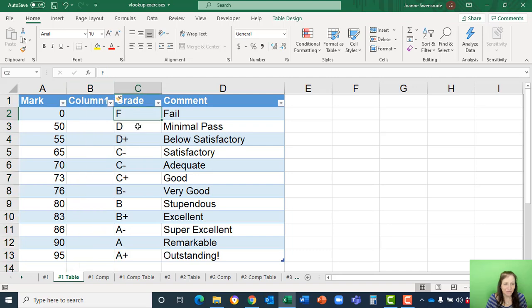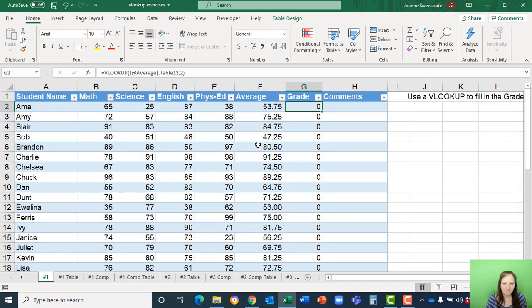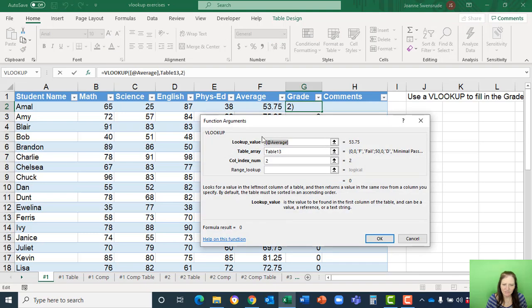Now grade is the third column. I'm going to go back here and look at what happens. Everything changes. It's like I can't find it in there. Everything's a 0. Icky. I would have to go back into my VLOOKUP, and if I change it to a 3, okay, then that will work.